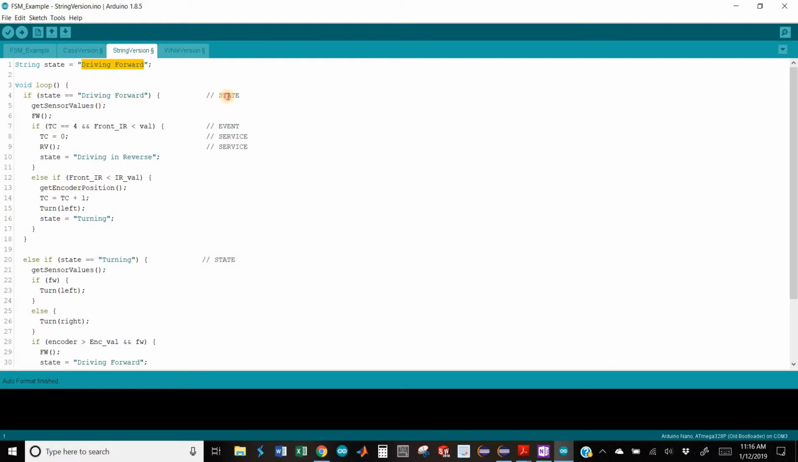So here in our void loop, we have our state. This is in this if statement. It's very easy to read. It's one of the benefits of using this kind of system. If the state is driving forward, then we're going to do stuff, right? So this is the do-stuff part, right?